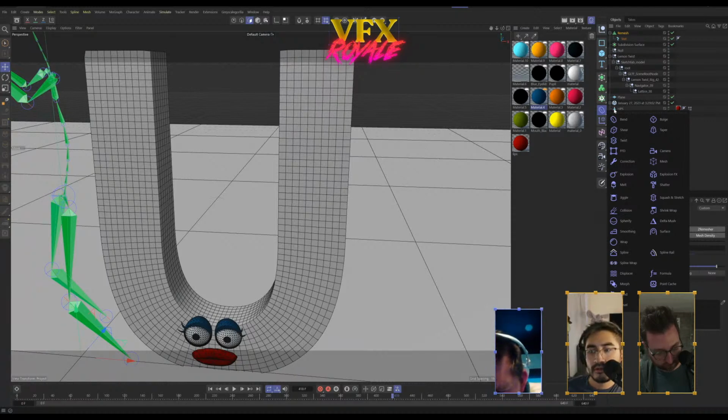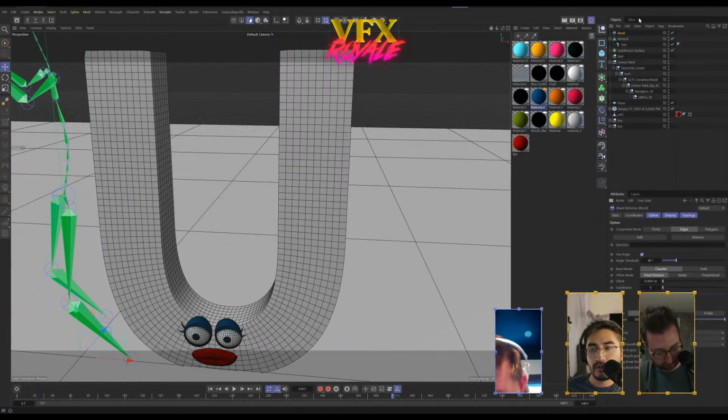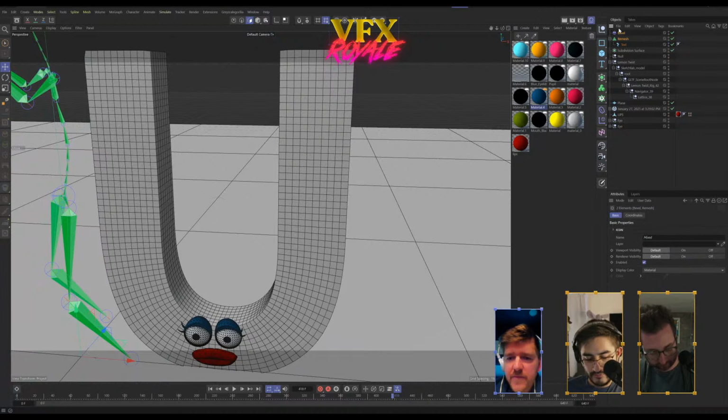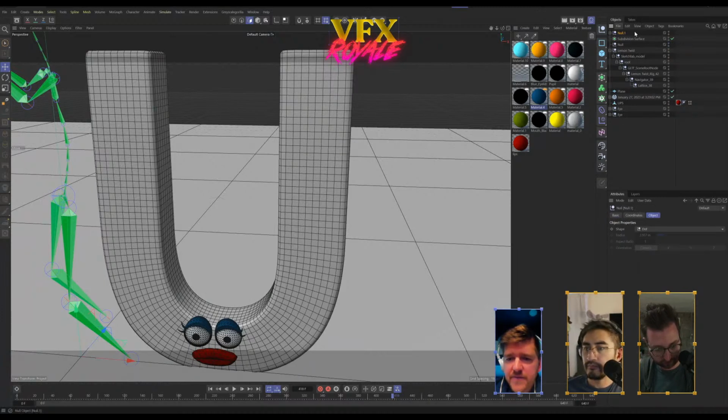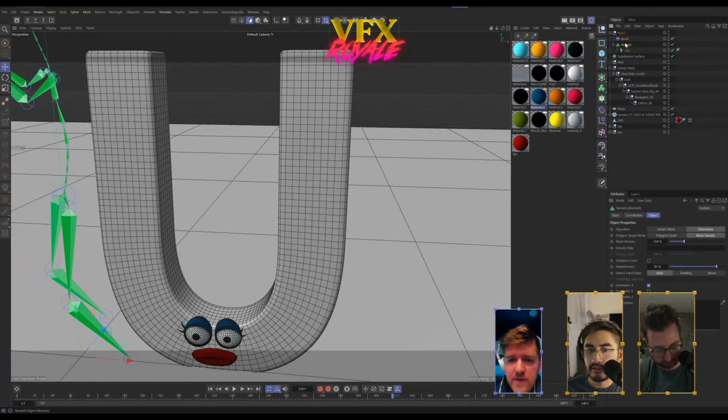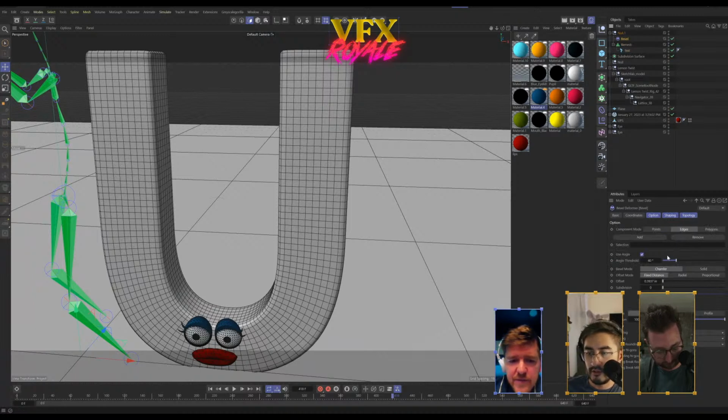Bevel is... I'm trying to look at the very bottom. Oh, there we go. Can I put that... No, put them both under a null. Alt G. All right, so now they're both under a thing. Okay, bevel. And we'll use a round. Oops. Don't touch that.